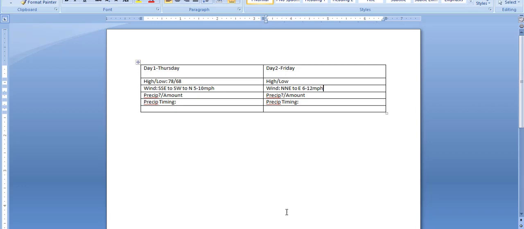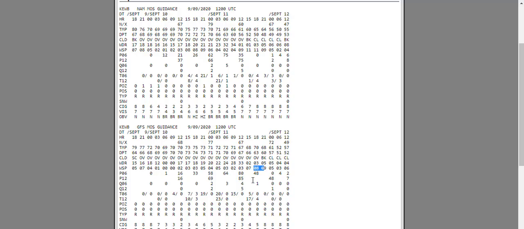I'm going to bump it up a little bit just because the numbers on both the GFS MOS and the NAM MOS are both decently high or higher than they were on Friday. You can see here 11. I want to add a couple degrees to that. Not degrees, I'm sorry, a couple miles per hour to that. So 6 to 12 is fine. Even if it was 7 to 14, nobody dies. Those are minor details. Okay.